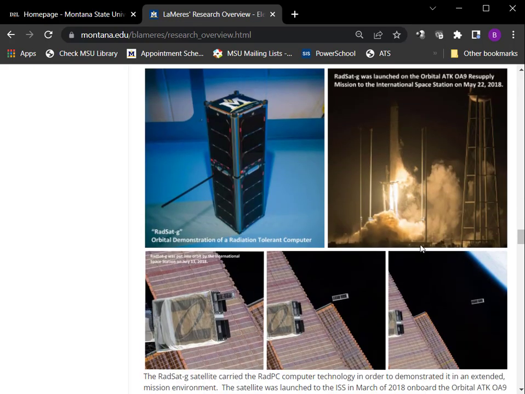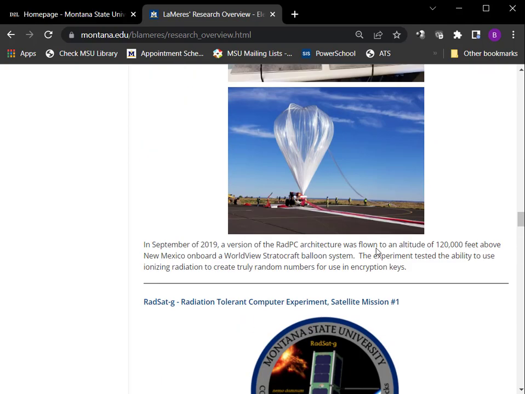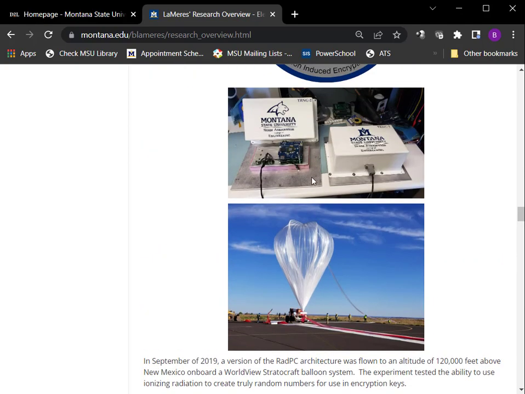And then we've done small satellites. So these are about the size of a loaf of bread. So as I speak, there's actually 2 small satellites in orbit and 2 payloads on the International Space Station. So there's 4 RADPCs in space right now. And then we've done balloon flights where we'll actually take a RADPC and float it around for like 100 or 200 hours at 100,000 feet and test it up there.